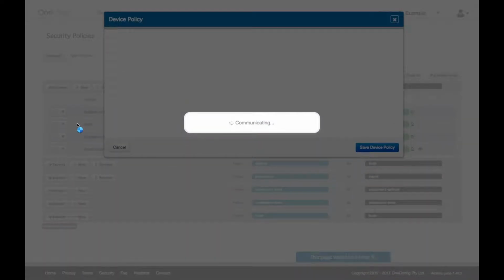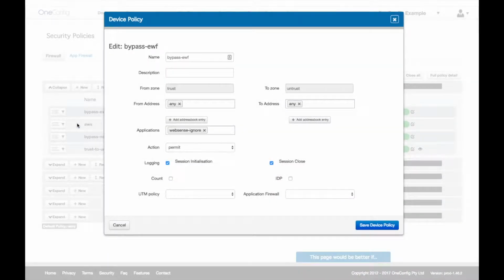Here we see a simple one-page workflow for editing a policy. Many of the fields include drop-down lists that help speed up configuration and reduce errors. OneConfig also includes the ability to configure and manage UTM and application firewall policies.